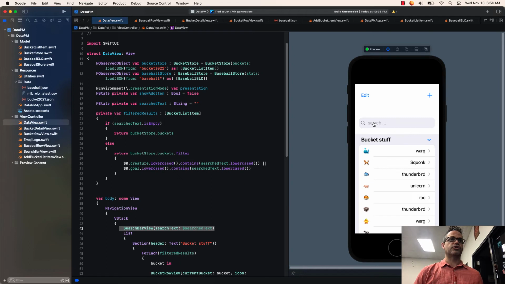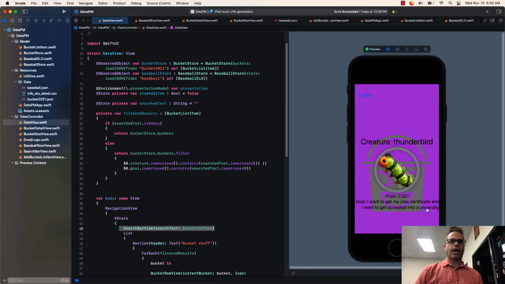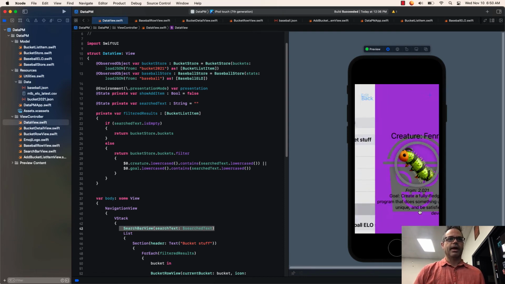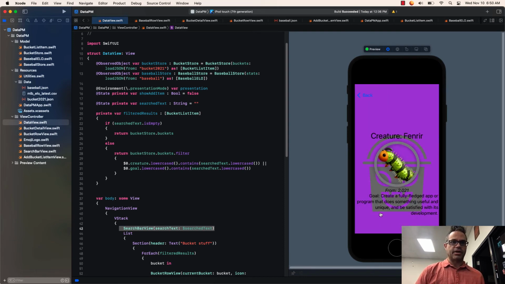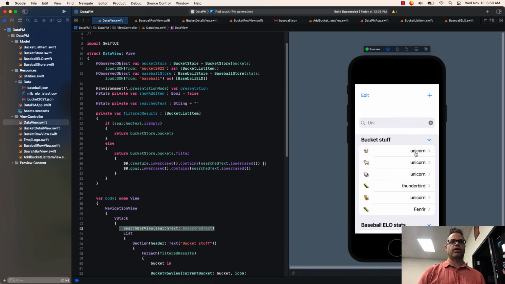So if I click on this lovely search, just even in preview, and I type in, in this case, we'll type "unit." Oh, I have my unicorn, Thunderbird. Wait a second, Fenrir, those don't have that, but let's click on Thunderbird right here. Oh, I want to get accepted to a university. Oh, cute little caterpillar. And Fenrir, I want to be something unique. Oh, that's how the unit gets in there. So even though I typed in unicorn or unit for that right there, it gets all the unicorns, but then the ones that have the text in it, in this case Thunderbird and Fenrir, it brings those in right there. So it filters that down.